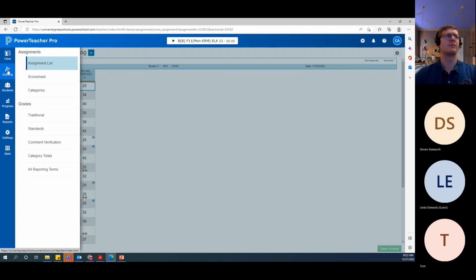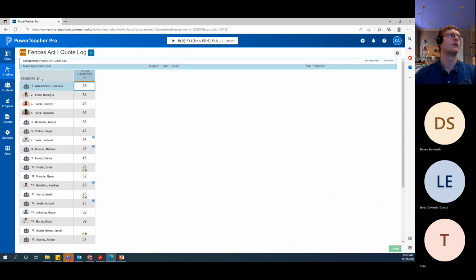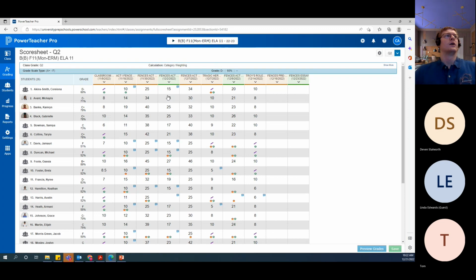So the score sheet is another way to find scores, but in a different way. If you go to that grading tab on the left and click score sheet, which is below the assignment list we were just at, this will show you all of the assignment grades for the entire quarter, student by student. We'll have their overall grade in this column, and then you can see that Fences assignment we were at, I think it was the one on 12/7, is right here for them.